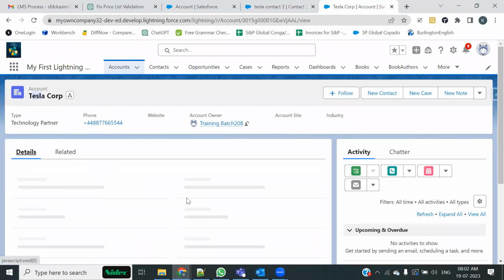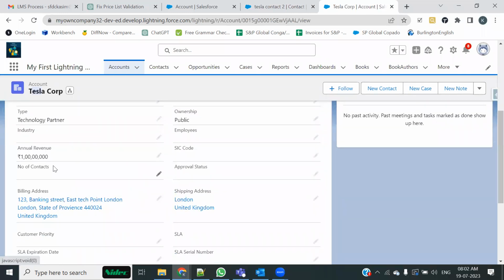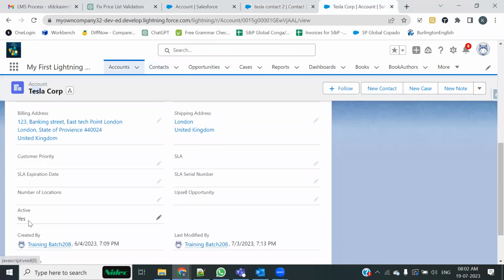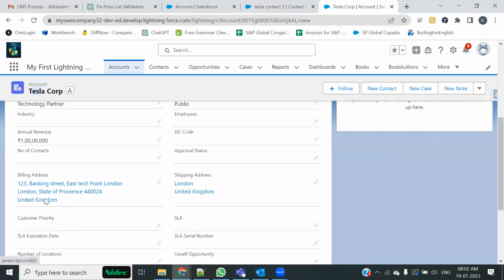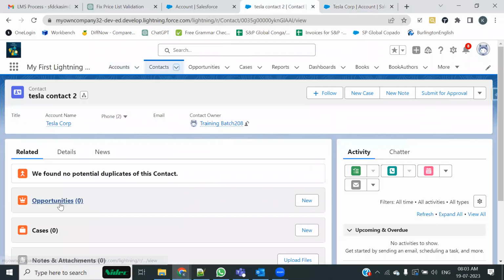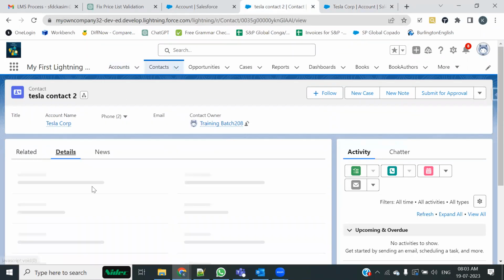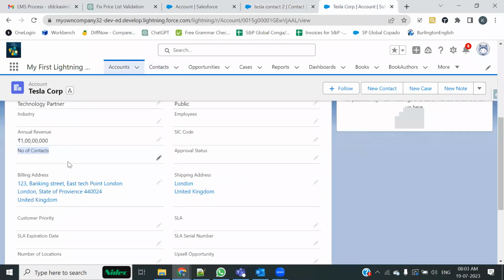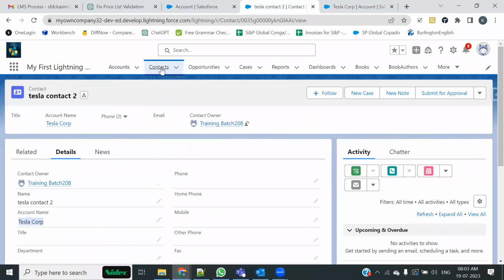So if on the account there is a field called number of contacts, then after inserting a new contact and associating it with that account, if previously the number of contacts was showing 1, after inserting this new contact and making it associated with the account, what should we see over here? 2, right? So that was after insert.